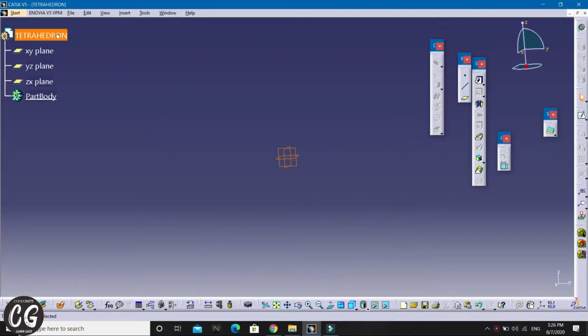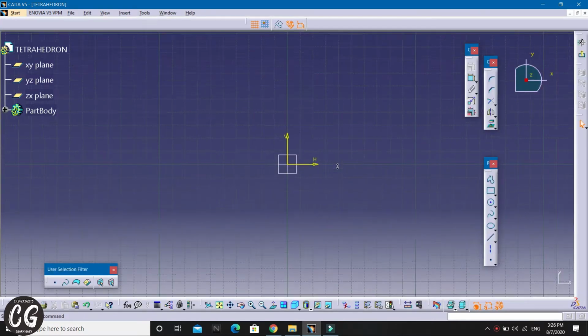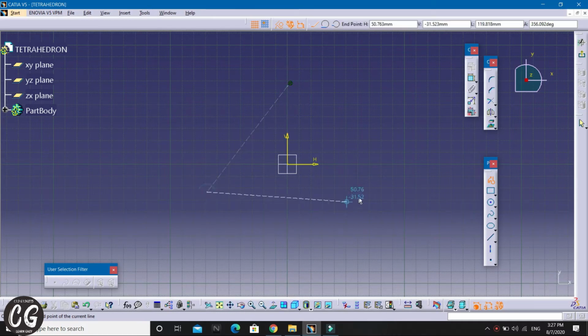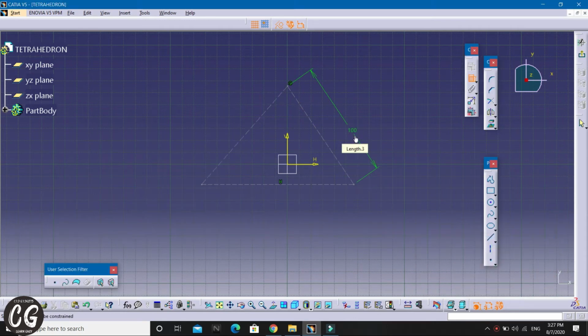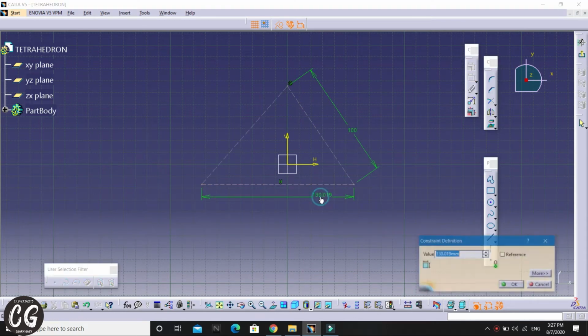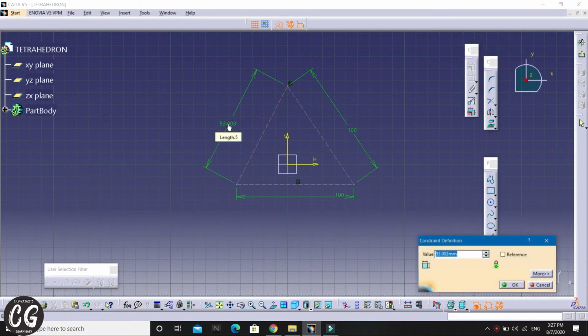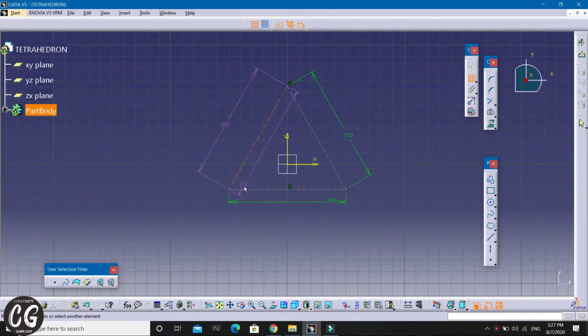Now we are going to design the tetrahedron in Catia Part Design. Go to sketch. Using constraint standard, take the profile command and draw a simple triangle with the profile command. Give each dimension 100 and make it an equilateral triangle by giving angle 60 for any one of the vertexes.